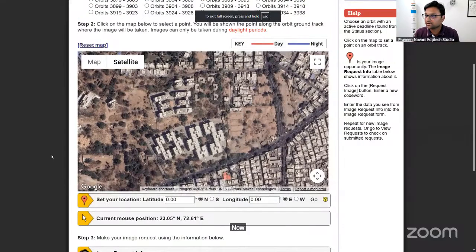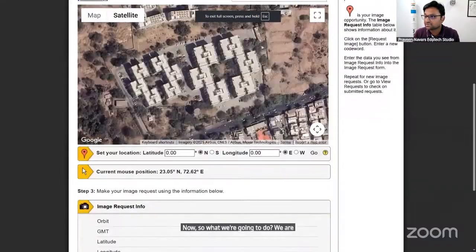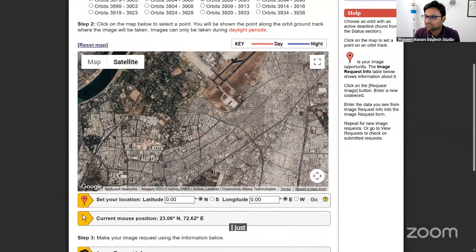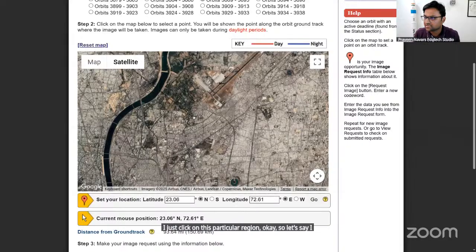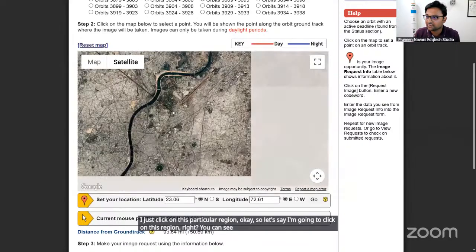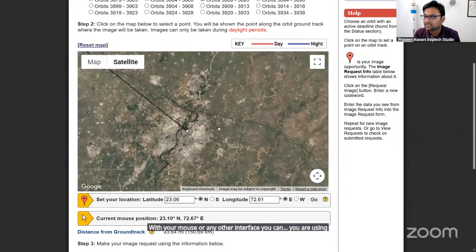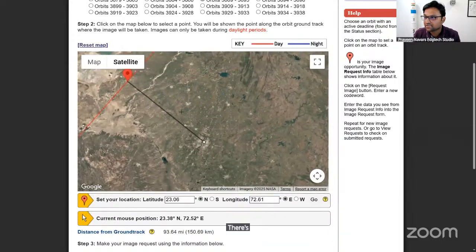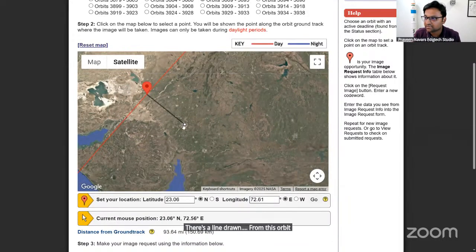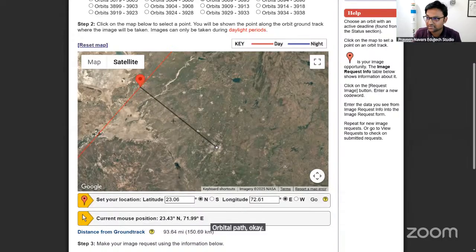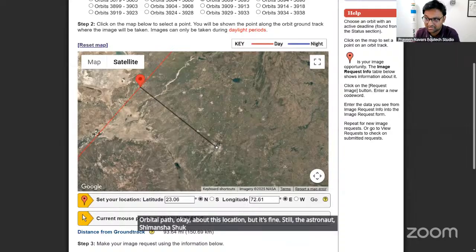Now, what are we going to do? We are going to request an image of this particular region. So how do you do that? I just click on this particular region. Okay, so let's say I'm going to click on this region, right? You can see once I click on that region with your mouse or any other interface you're using, there's a line drawn from this orbit to this particular location. It looks pretty far, right? It is a few hundred kilometers away from the orbital path above this location, but it's fine. Still, the astronaut Shubhanshu Shukla might be capturing this region from space.